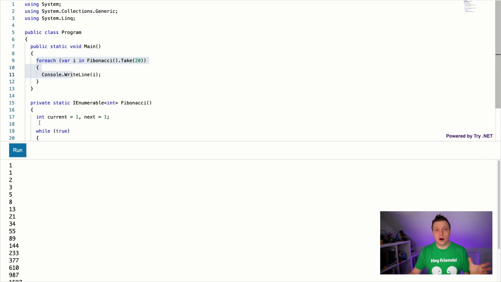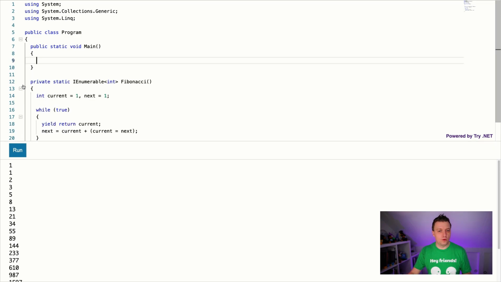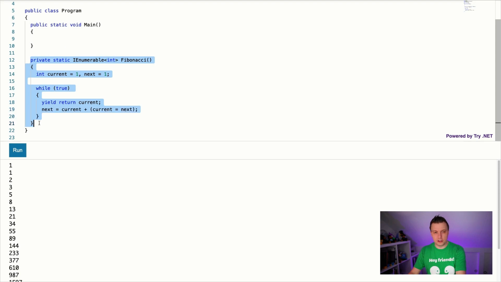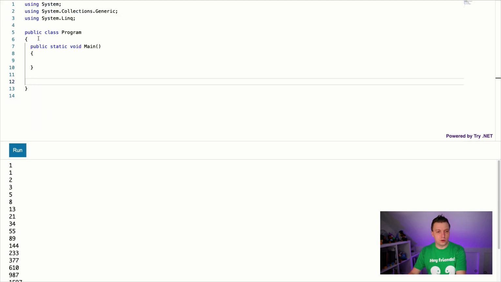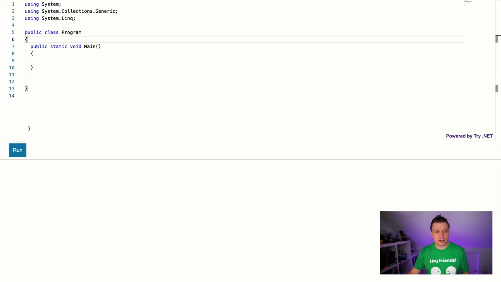But this is what try.net does. Like I said, I think it runs on Blazor, so that's cool. It probably runs on the client, and you can execute all kinds of C# things. I really like to use this tool to try some things out in C#. But let's remove this little Fibonacci method right here. This just executes main, but it does nothing.